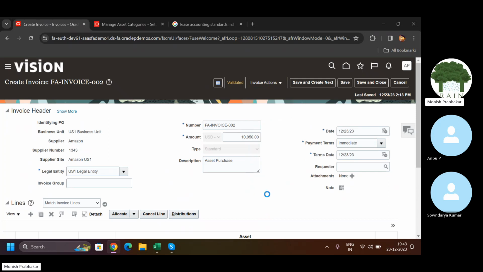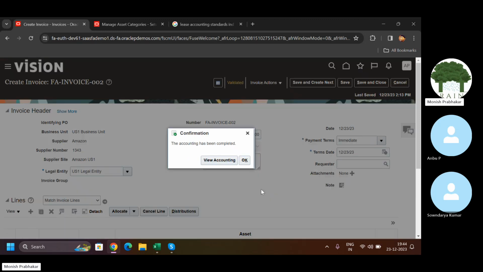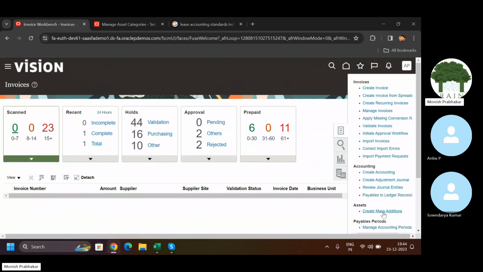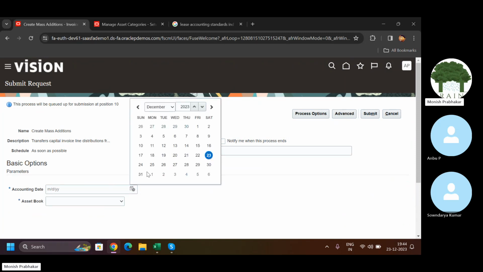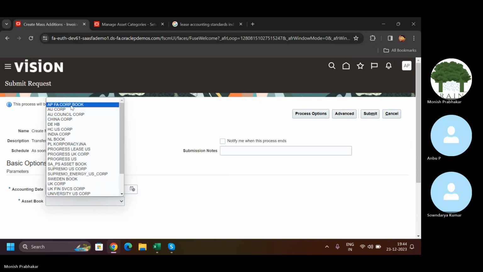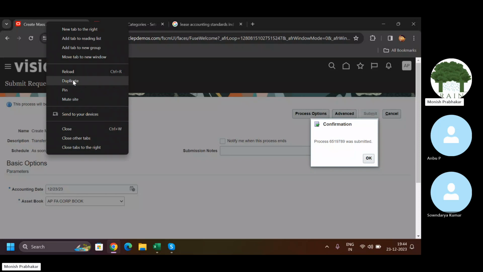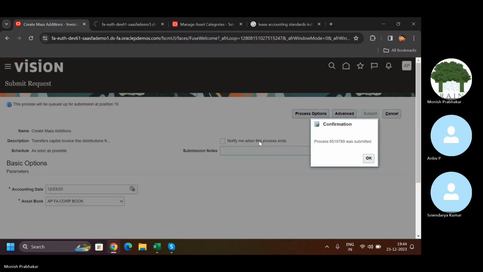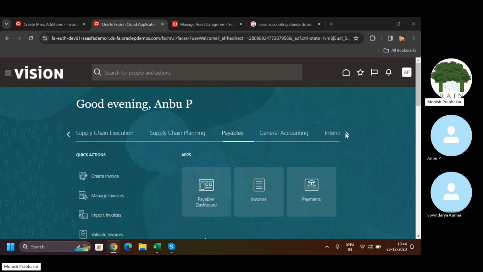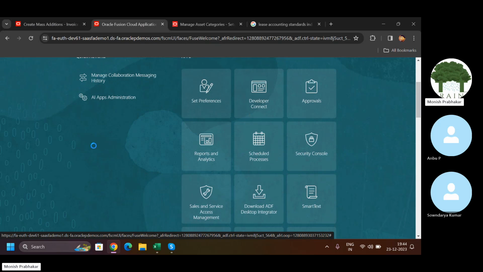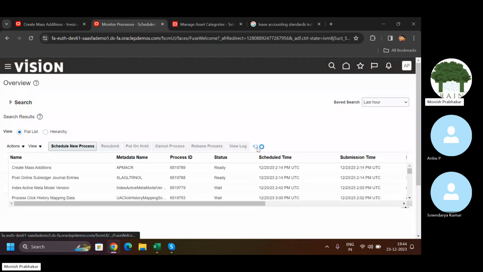Let me post this to ledger. Okay, posting is completed. Now I will run the create mass addition, which will transfer this invoice to FA for asset creation. Correct? Submit this. Now go to schedule process. Tools, schedule process, refresh.